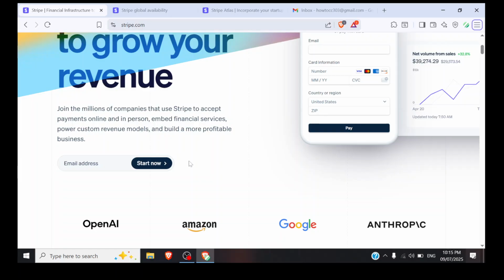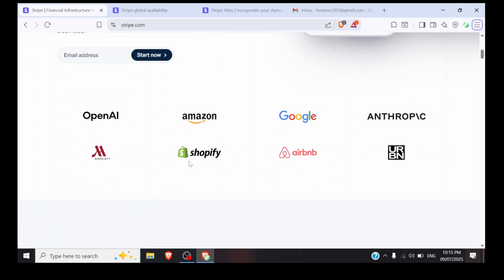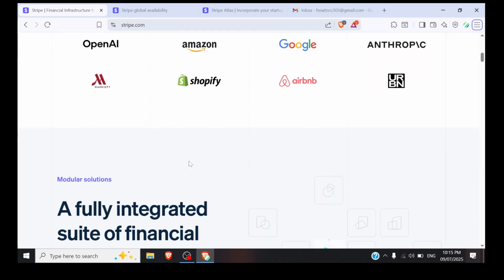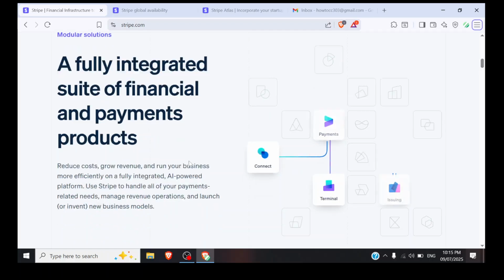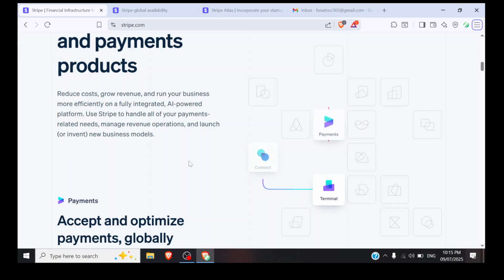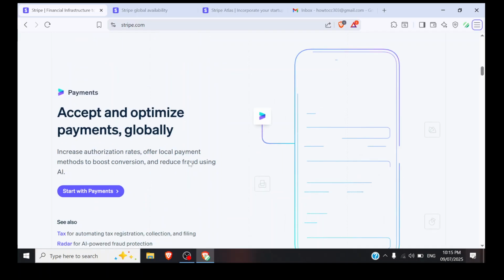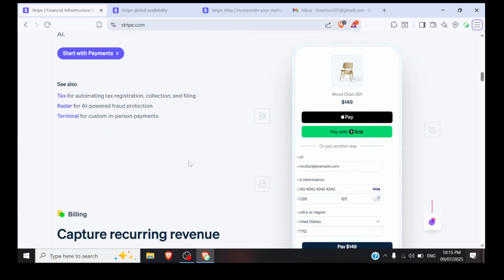In today's video, I will show you how to create a Stripe account for non-US residents in 2025. Creating a Stripe account as a non-US resident is possible and relatively straightforward. Stripe supports many countries, but some regions have additional requirements. Here is a step-by-step guide to help you set up an account successfully.